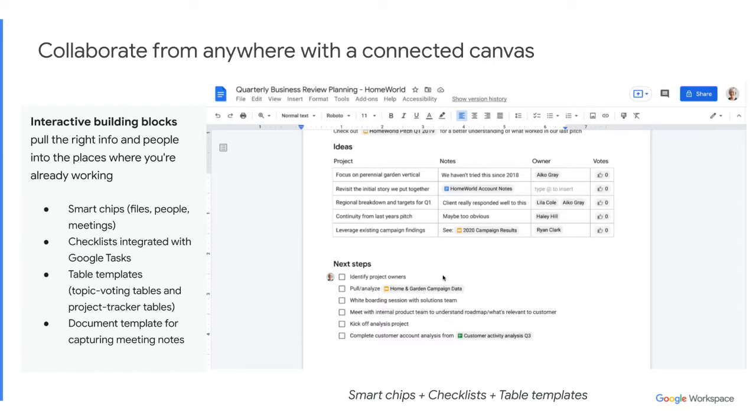Right, so just a quick recap of what we saw in the video. That includes the new interactive building blocks, like smart chips, templates, and checklists, which I do believe will connect people and content into one seamless experience. And when you use the @ symbol to mention a person in a document, the smart chips will show you additional information like the person's location, their job title, their contact information, etc.